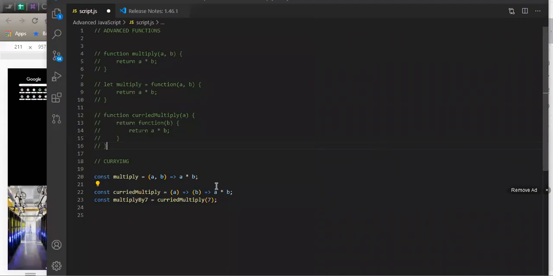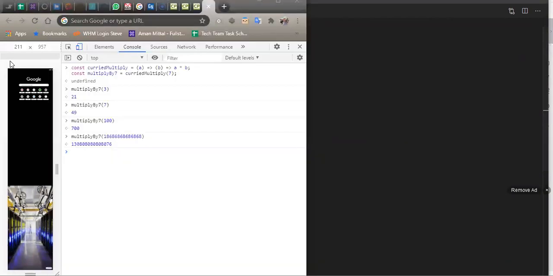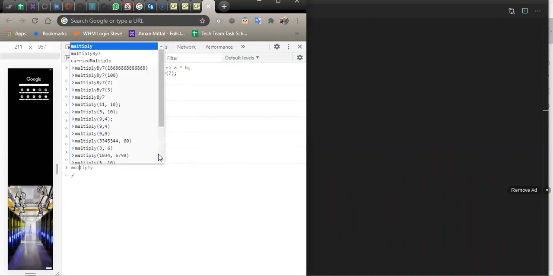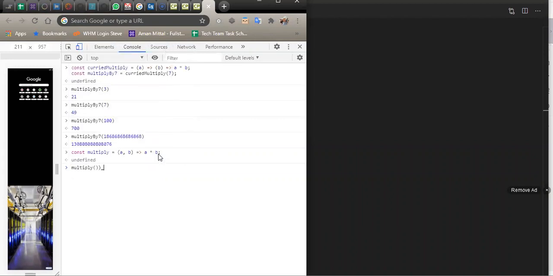But compare it with this, whereby I constantly have to be inputting the two things. Like, okay, I have multiply, then I can do multiply, this is not extensible. So I just have to do 5 and 6, all those things. So currying makes our code extensible. So now I can do whatever operation I want with multiply by 7.